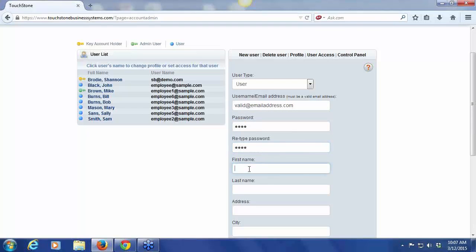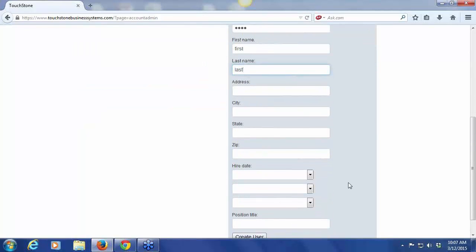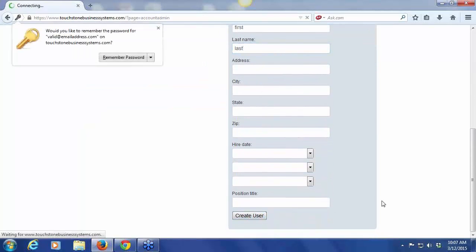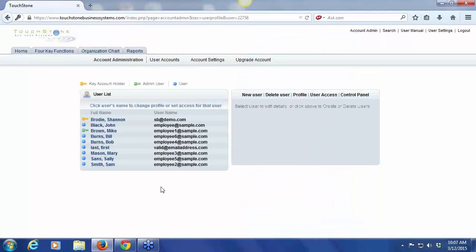The first and last names are the only other required fields. So use the employee's correct first and last name. You can put an address and any of this other content that you want, and then you hit Create User at the bottom. So now you'll see this user's been put on the user list, and it goes in alphabetical order by last name.